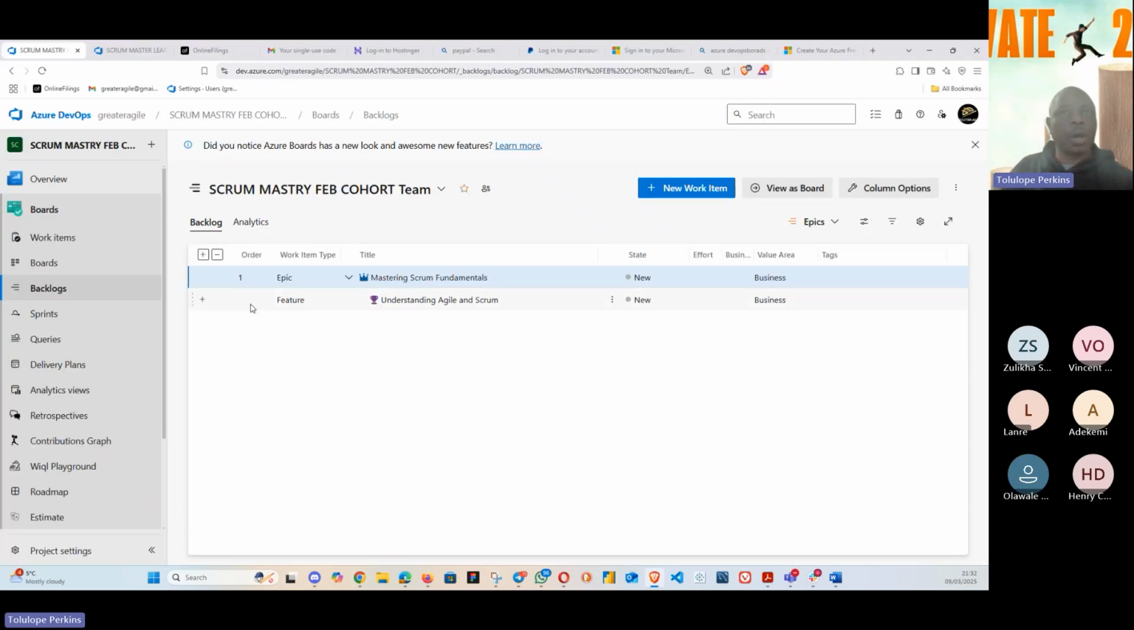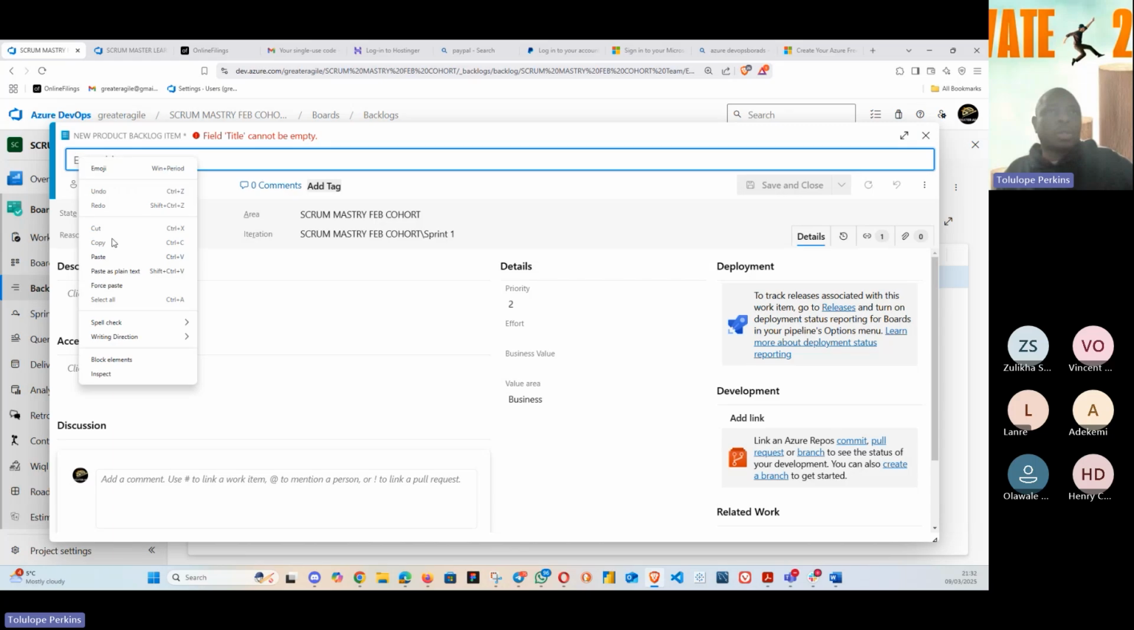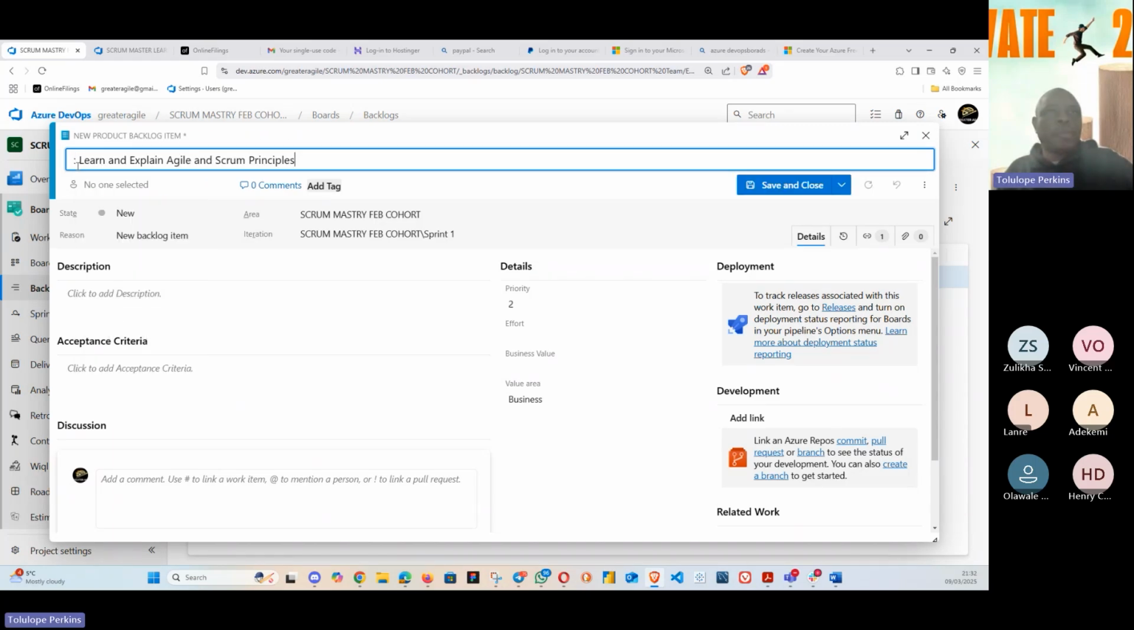See this feature now. If you go to the front again, you will now see a plus sign. You click on this plus sign. You now have two options, either to create a product backlog item or a bug. But we're not creating a bug now. We are creating a product backlog item. Then you click on this product backlog item and you put your title. So the first title is Learn and Explain Agile Scrum Principles.